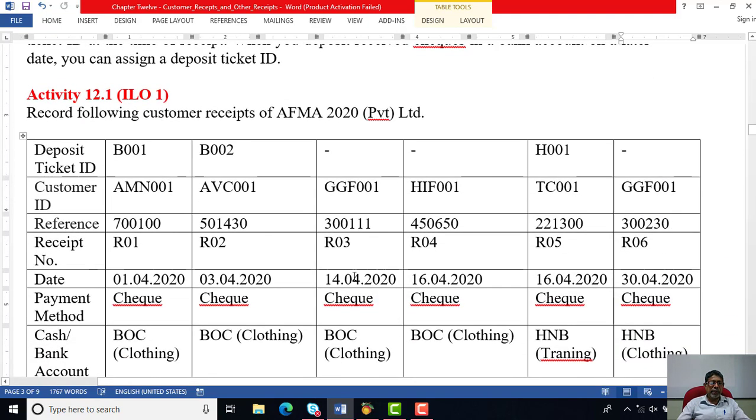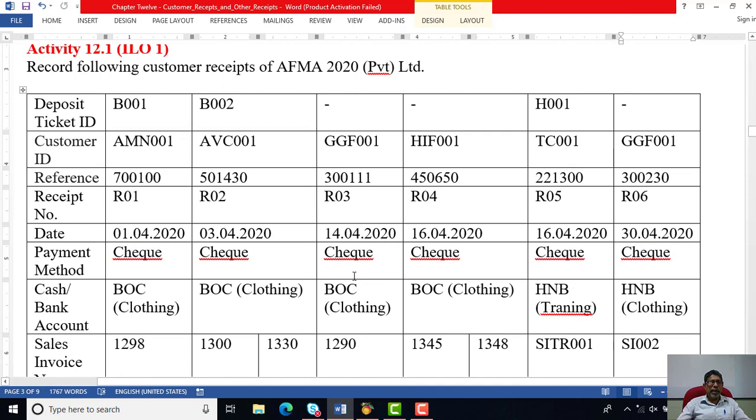Then go to activity number 12.1, where you are asked to record the following customer receipts for your company as given below. You can see the deposit ticket IDs are given for several items, and these dashes are not necessary. Keep this empty, otherwise the dash will also count as the reference, right? So keep it empty all the time, and then you enter the data. Then we can enter this transaction into the system by using the receipt window.